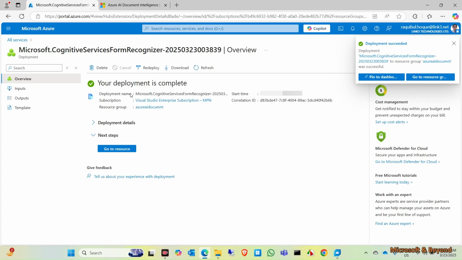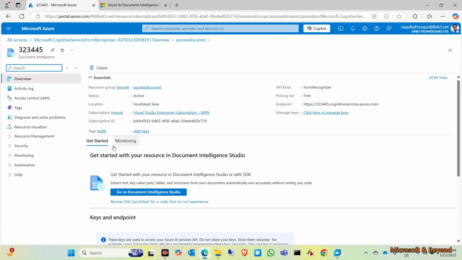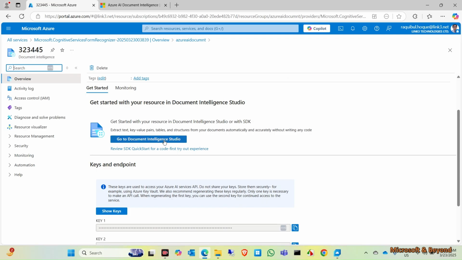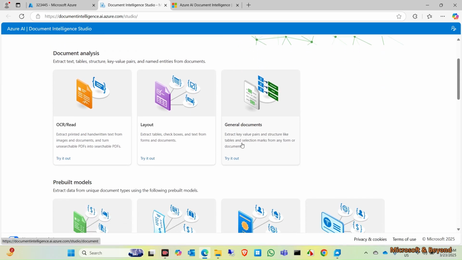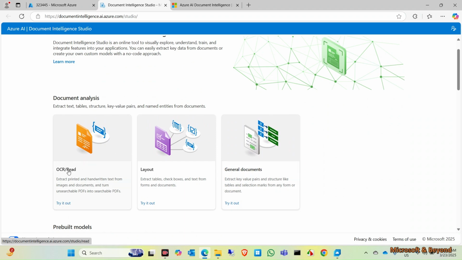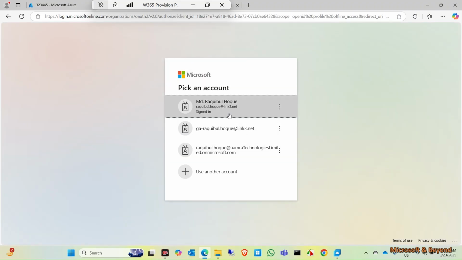Once the deployment is complete, you can go to the resource. Here, you can click on the resource that you created. Now, you go to Document Intelligence Studio and click on it. It will take you to documentintelligence.ai.azure.com/studio. Once you go to this link, you can get the preview models like OCR, read, layout, or general documents. These are already pre-built. Now you can click on try it out for the general document, just to give you an idea.